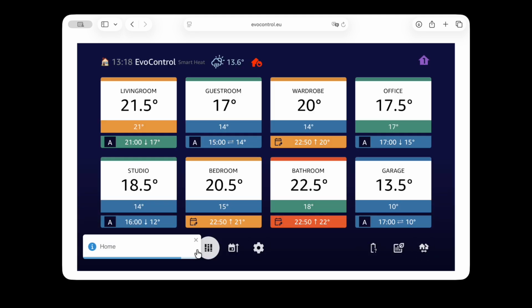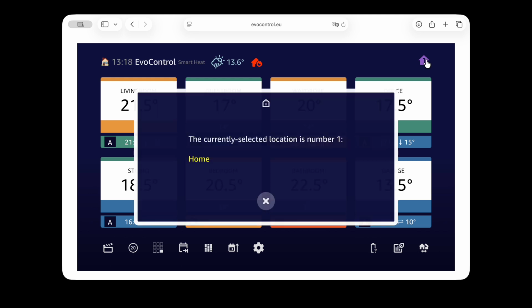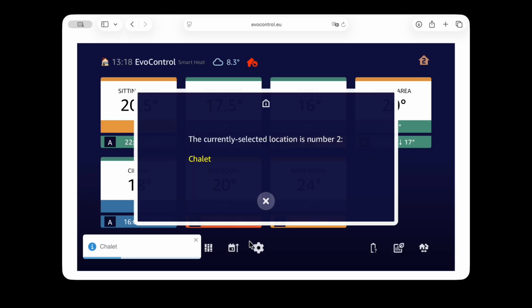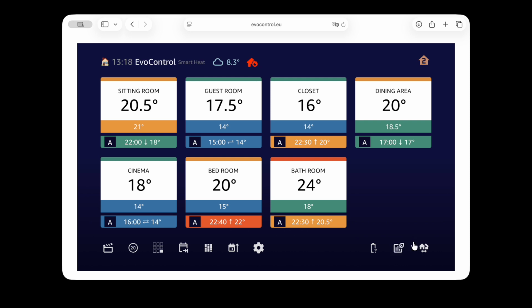So you can see as I switch back and forth that I get this toast telling me what I've switched to. But also if the toast has disappeared and I'm wondering which of my locations this is, because for example the zone names are similar, then I can click on the little icon at the top and see the name of the location. So up to 4 of these can be accessed under this button. It will sequentially go through them.